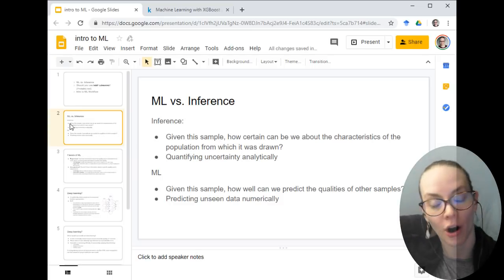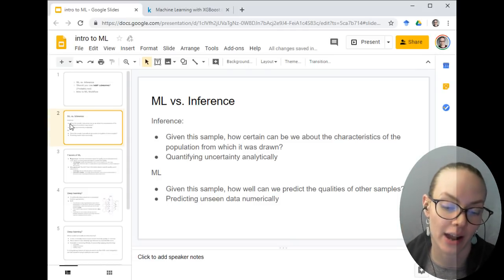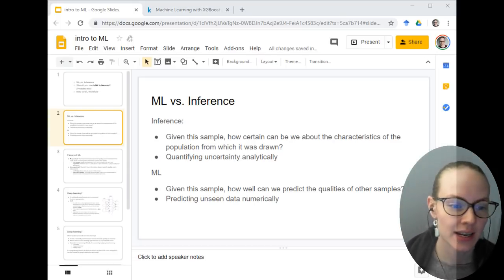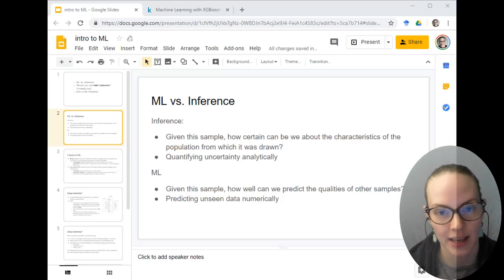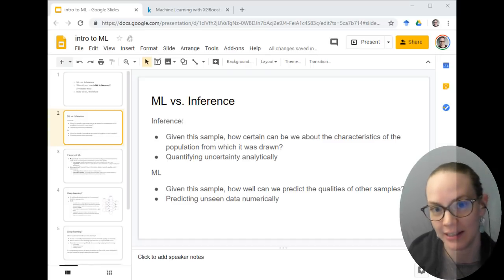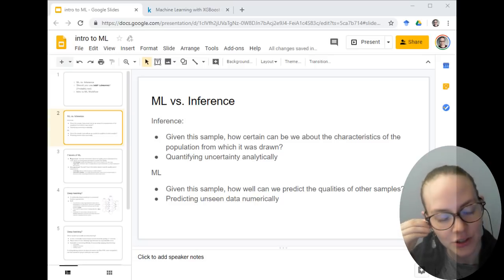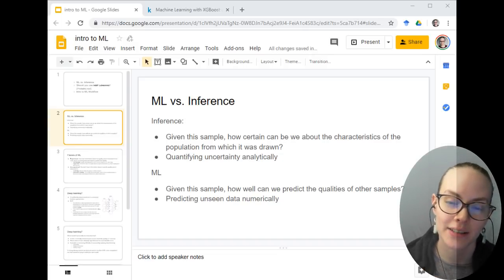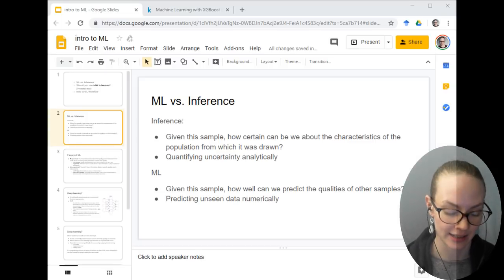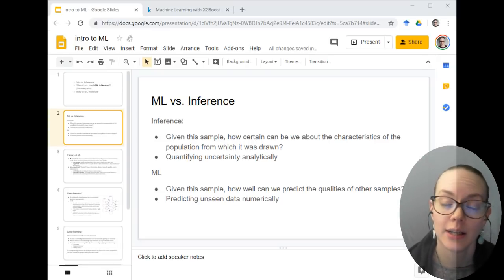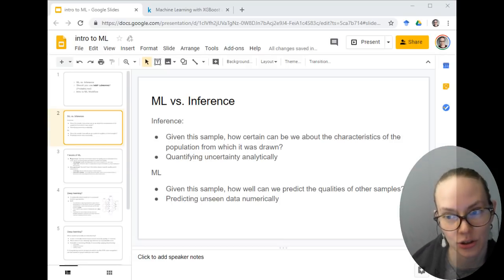And if you are already using R, you probably have a background in statistics and you're familiar with inference. So statistical inference. The general idea of statistical inference is that you have a sample which is drawn from a population, and you want to know about the characteristics of the population from which it was drawn, and if that differs from a different population in general. So I would describe the task that you are doing when you're doing statistical inference as quantifying uncertainty, and you're doing this analytically. So it's something that you can write an equation for and then solve. So it's pretty tractable. And this is in contrast to machine learning.